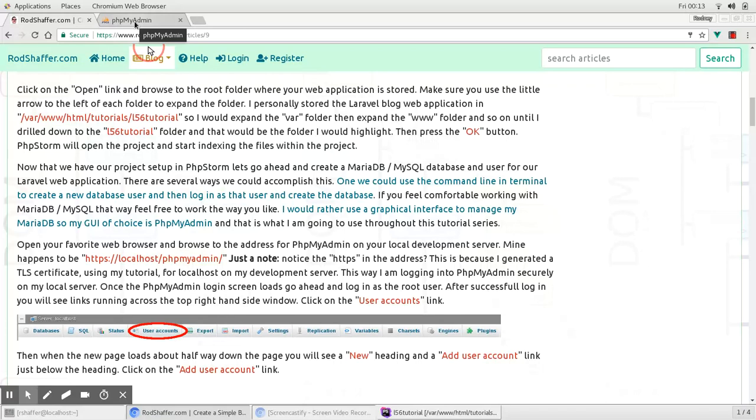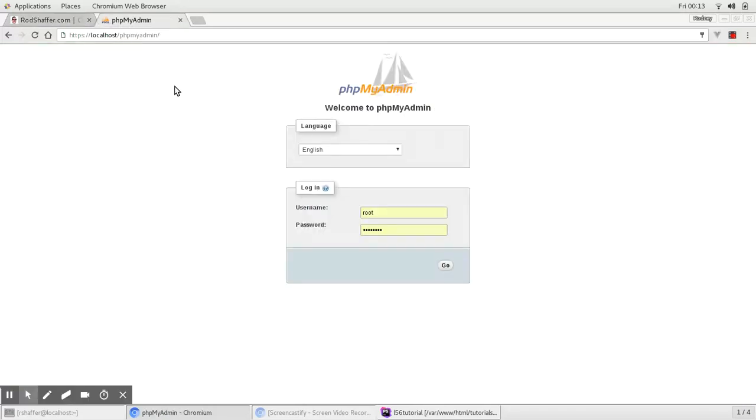Now, the way that I do things on my development server is I created a TLS certificate, which was previously SSL. I set up an SSL certificate to use for localhost on my development server, and then I use that to access PHPMyAdmin, so I'm logging in securely on my local system. So the web address for me to access it is just https://localhost/PHPMyAdmin. So I'm just going to go ahead and bring that up and log in as the root user.